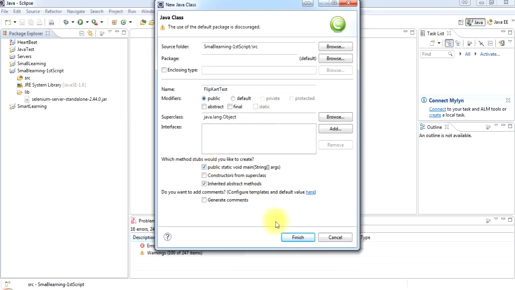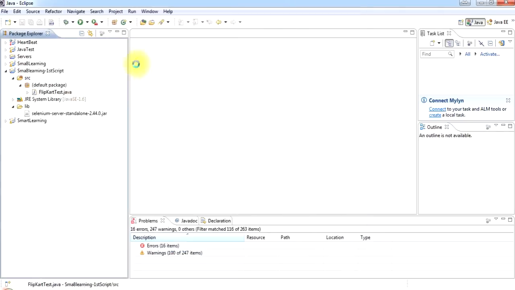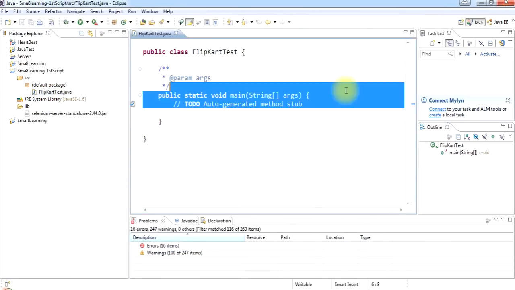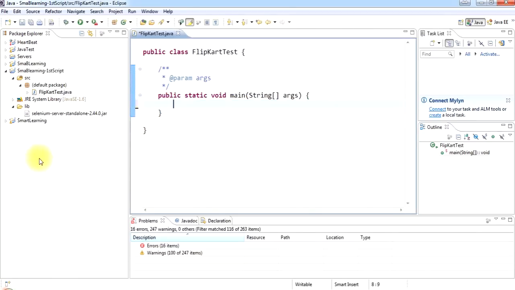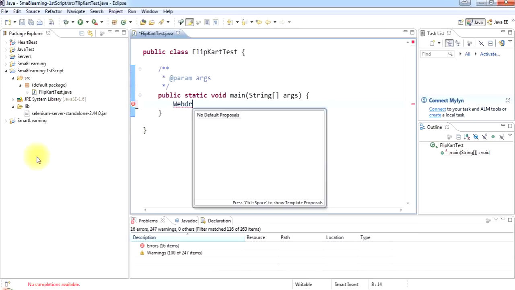Okay, public static void main. Okay, done. So now I am ready with my skeleton. Now I want to start writing my code. How do I do it again? You need to learn very few steps at first, but I will make you understand so that you do not need to replicate anything blindly. So what do you need to do? WebDriver, like any class instantiation in Java.